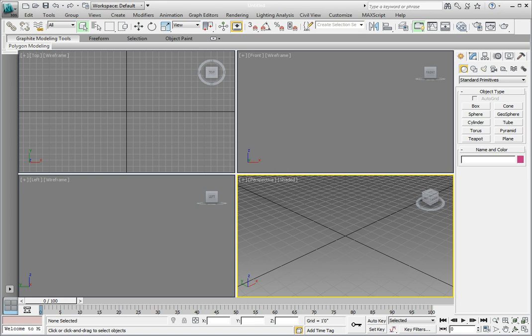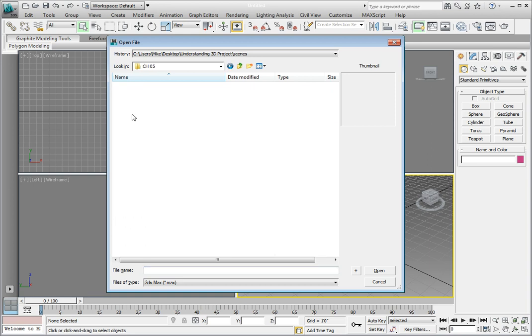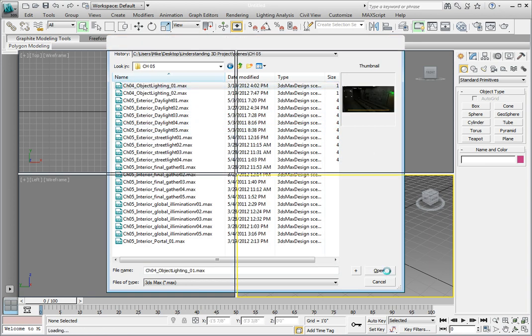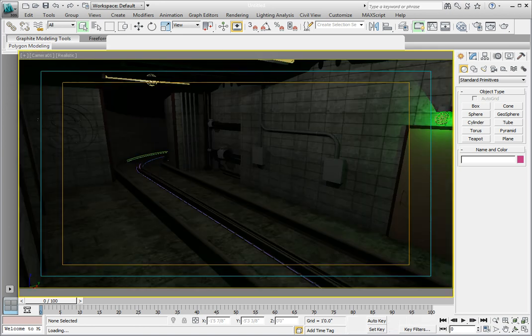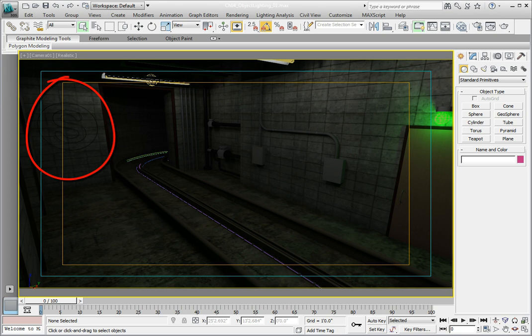Click Open from the Quick Access toolbar. From the Chapter 5 directory, open the file Chapter 5 Object Lighting 01.max. The scene is a simple scene that represents the interior of a theme park ride loading and unloading room. Notice there is an S-shaped sign with a circle around it against the far left wall facing the camera. This is the object that will become the neon sign.